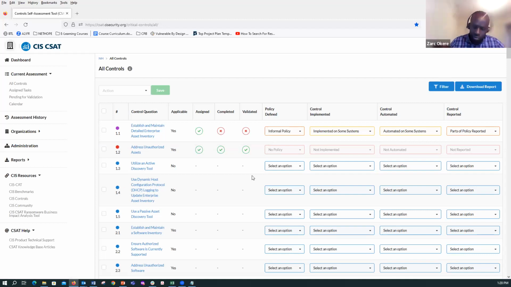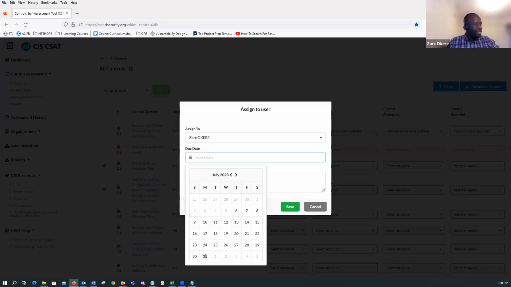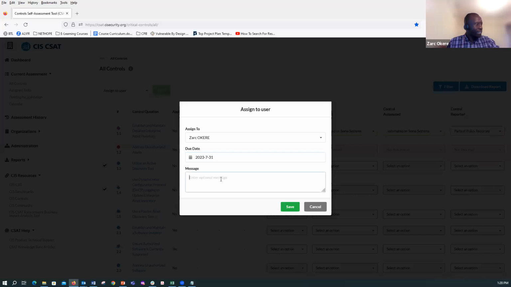So what if we are two people in an organization? Say, for example, you have a data team and I need them to validate something. First I select the safeguard that I want, or the safeguards, it can be many, that I want to be done by someone else. Since you've already created an organization and added people to it, you'll just assign these subcontrols to users. You'll say, I'll assign to this person, then you select the date you want it done, which is optional, and then you click on save.